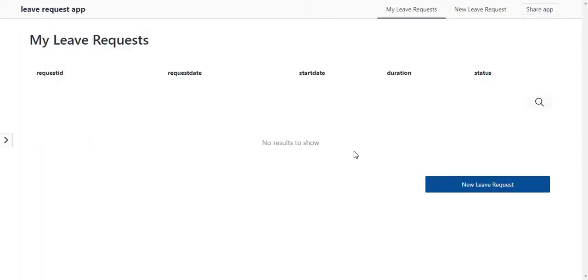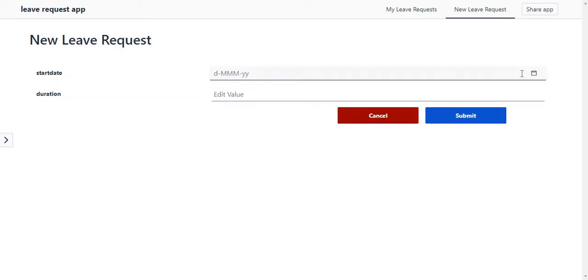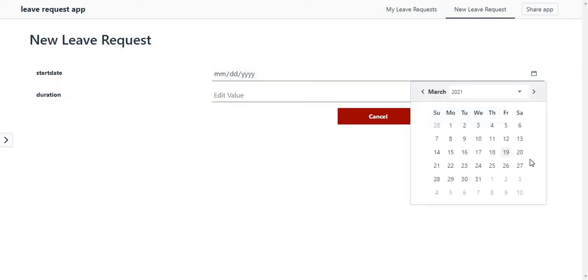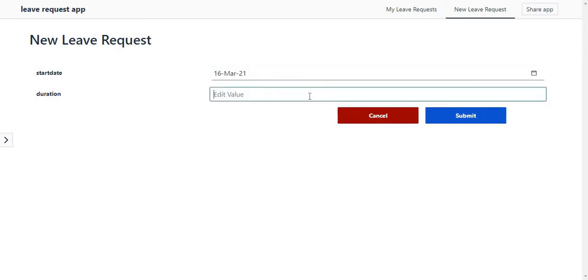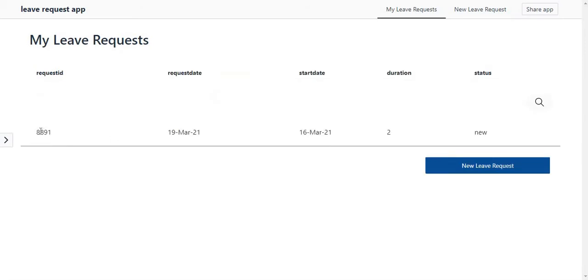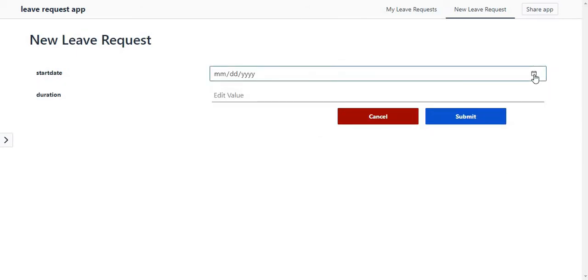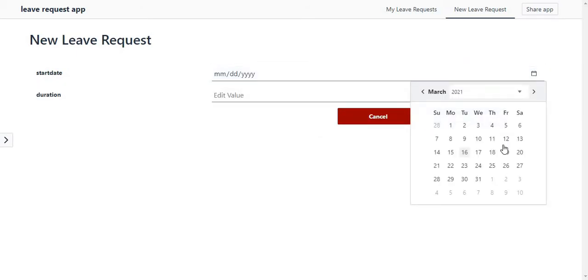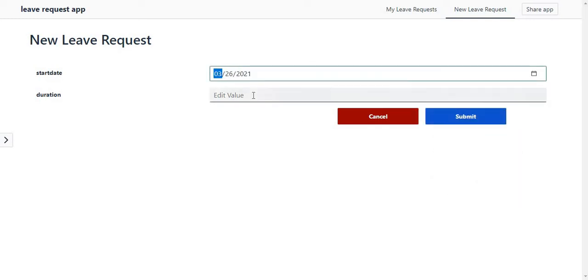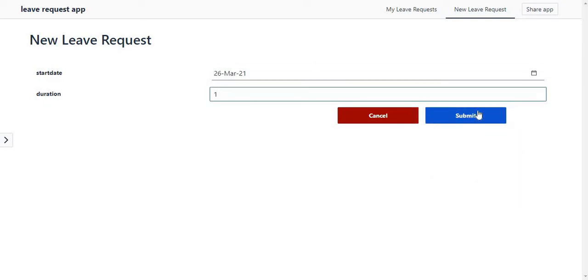Now, if I come over here and try to run the application. Say I want to create a new leave application. I want application to have, for instance, on 16th, I want to go leave for 2 days. Submit. I came back and see that it has request ID, request date, start date, new. Let's create couple of more here. So I say on 26th, I want to go on vacation for 1 day.